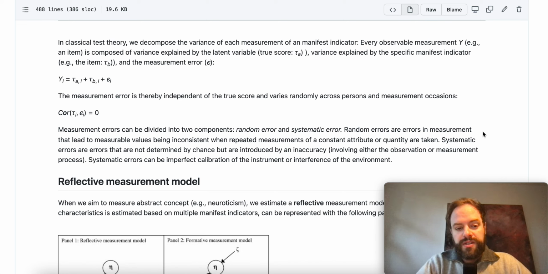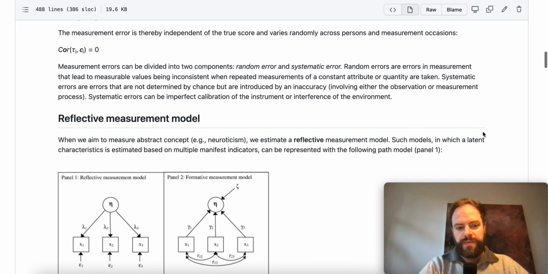So systematic errors can be, for example, imperfect calibrations of the instrument or some sort of interference from the environment. Think about it this way. People will answer an intelligence test differently when they are really tired or when there is a noise distracting them from the task. This is, of course, not really the latent variable, intelligence itself, that we are interested in, but some sort of interference that may bias or change our measurement.